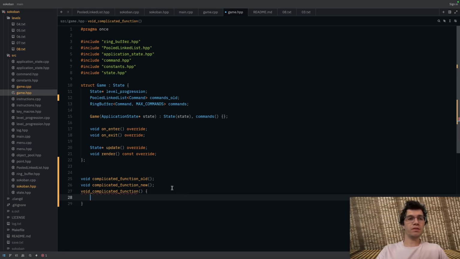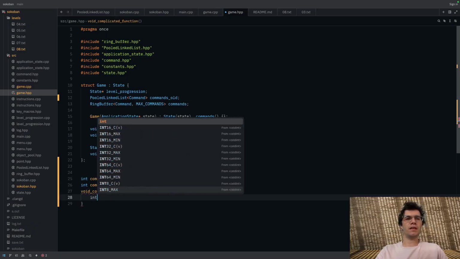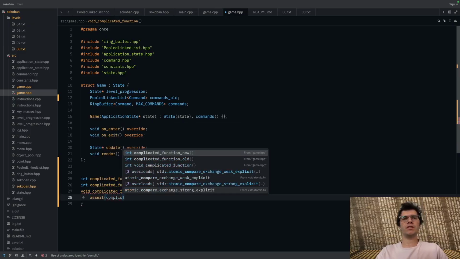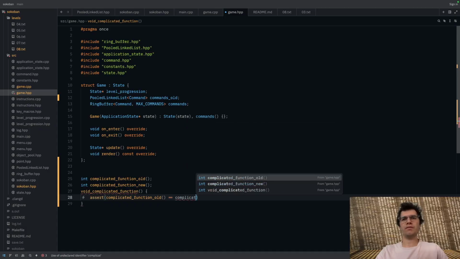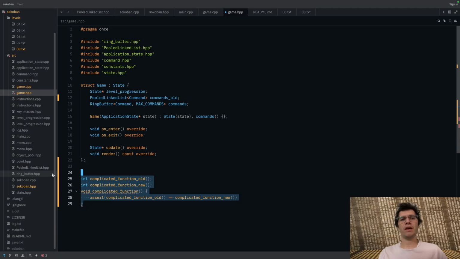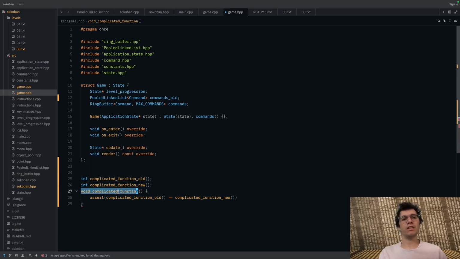But then, just for convenience, let's say these both return ints. You can say int a. Well, we can actually just do assert: complicated function old is equal to complicated function new. And once you're reasonably confident, maybe you add unit tests, maybe you do some integration tests, maybe you just eyeball it like we tend to do, you can just remove this assert once you're happy and get rid of the old code. But until that point, you can start asserting things, and you get a really easy and convenient way to compare the two functions.